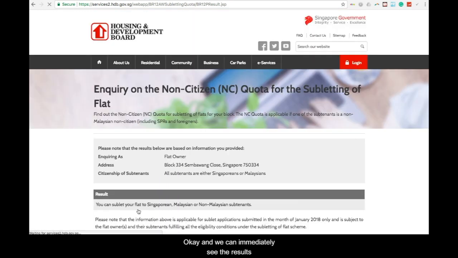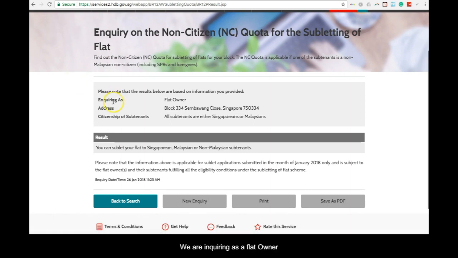Okay, and immediately seeing the results, there is a summary here. We are inquiring as a flat owner for this specific address, and our subtenants are all non-citizens or Malaysians. So the result will be you can sublet your flat to Singaporeans, Malaysians, or non-Malaysian subtenants. Meaning the result is you can sublet your flat to anyone, regardless whether they are Singaporeans, Malaysians, or non-Malaysian subtenants. So my tip is once you have done this, save it as PDF for your reference.